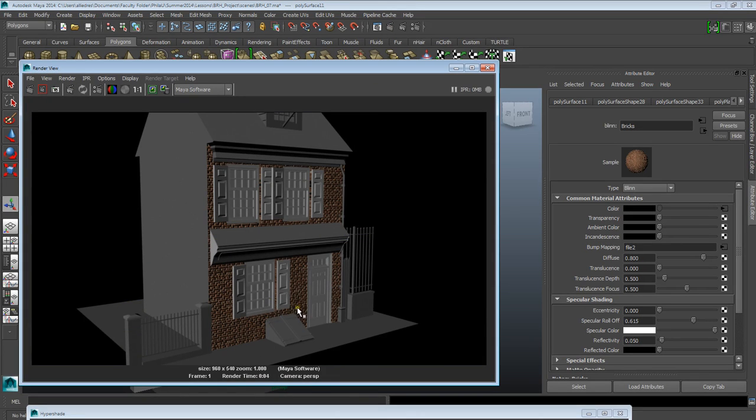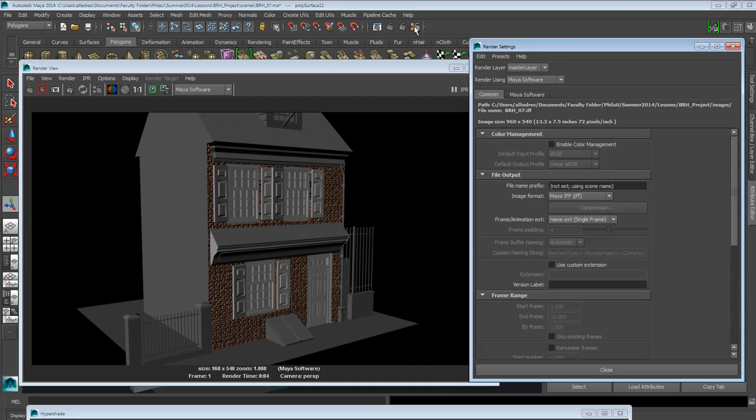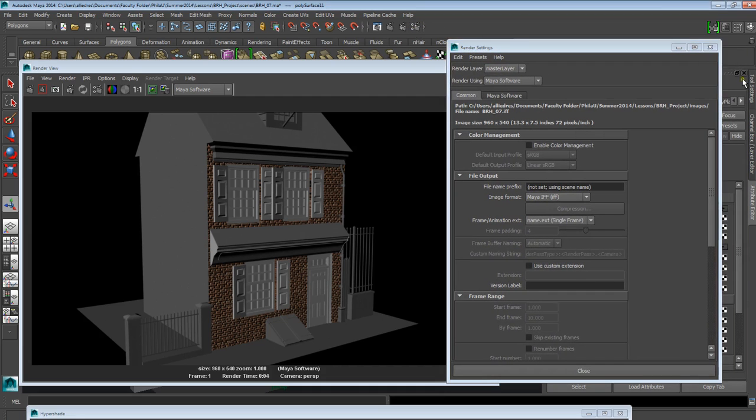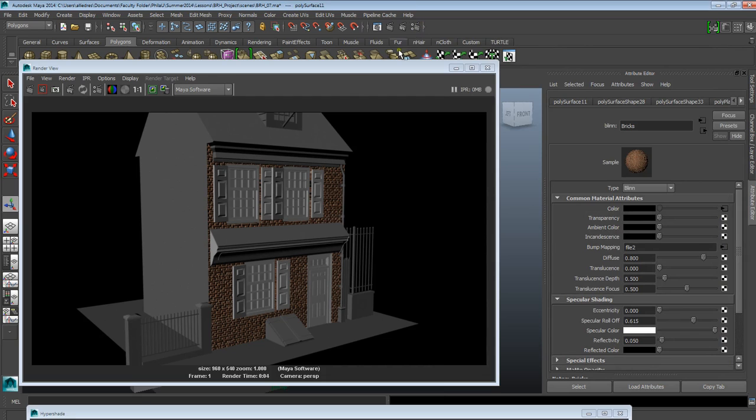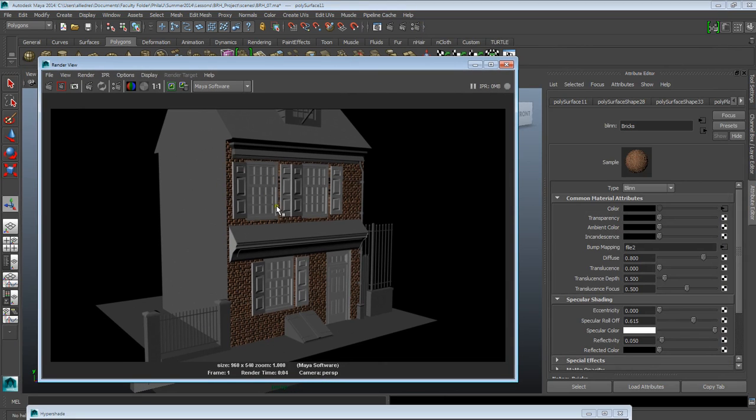Alright, and then based on what I just showed you, I'm going to go around and keep adding textures to my scene, and in the next lesson we'll talk more about the render settings that you can find here. We're going to talk about render settings, and we're probably going to discuss more about how you go about cleaning up some of these textures.